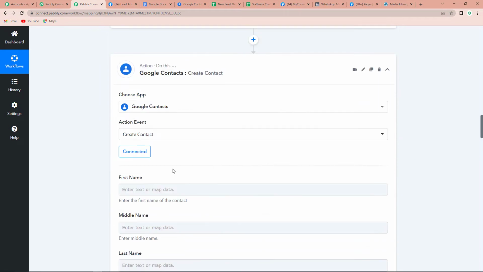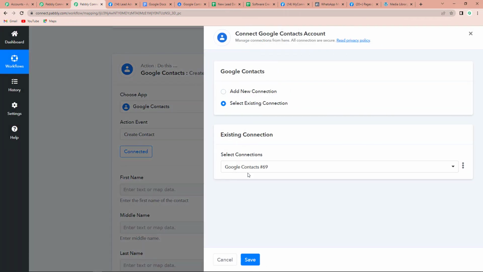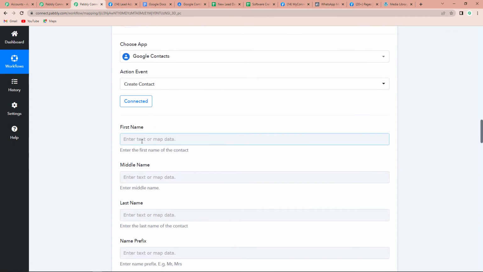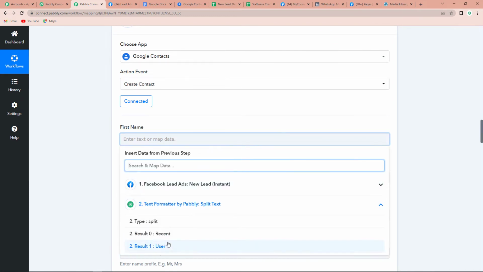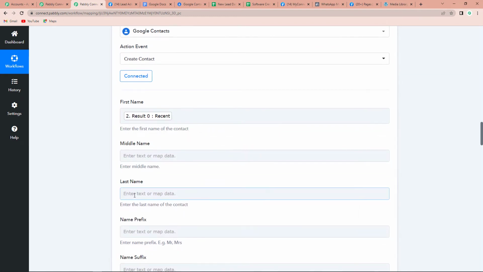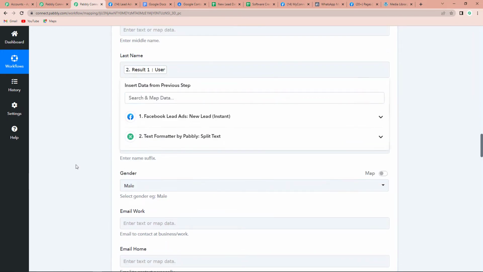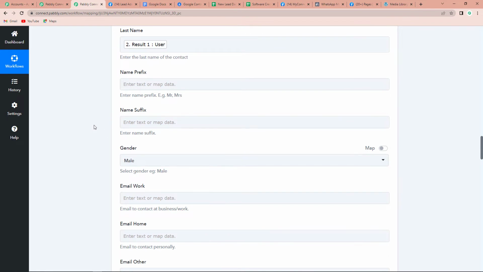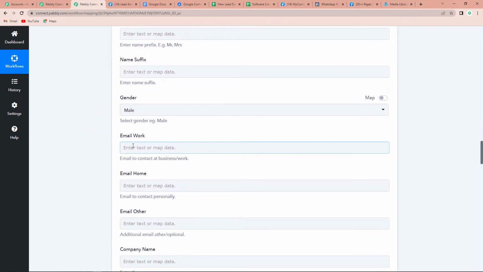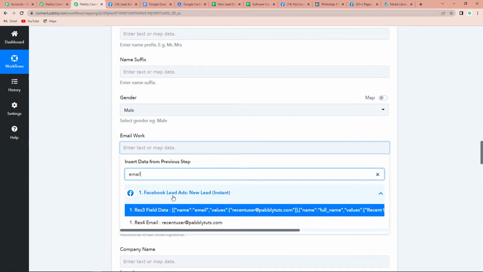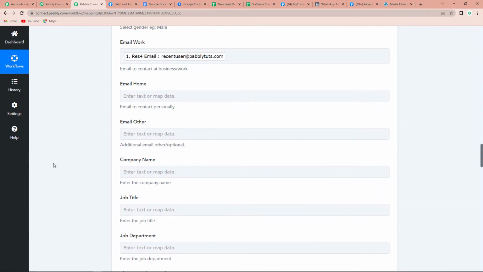So I'm going to again come down, click on connect once again, and this time I'll select existing connection and save. Now the first name would be recent, the middle name is not there, and the last name would be user, this one. And then the name prefix. If you wish to give a prefix or a suffix, you can always add this information. Then the email work. So let me quickly map this. So this is the email, recent user at pabblytudes.com.